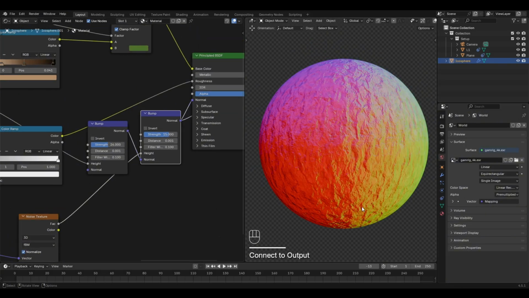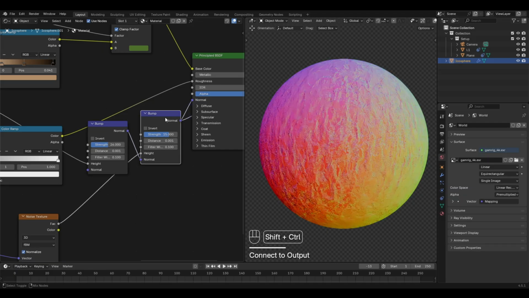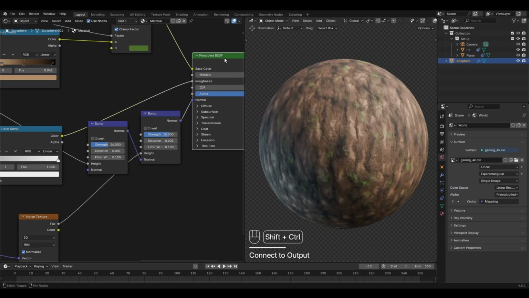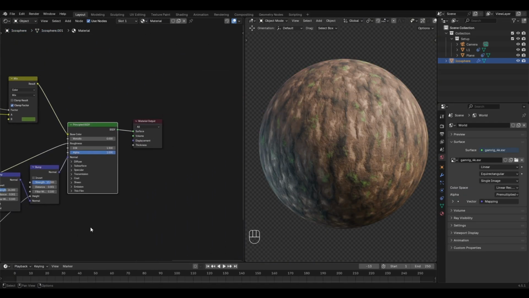Adjust the bump strengths: set the strength of the noise texture bump to 15, and set the strength of the main Voronoi bump to 26. These values give us a good balance between the larger bark details and the finer surface texture.